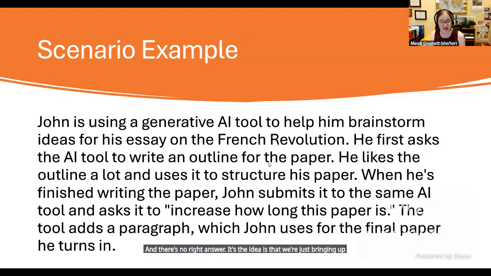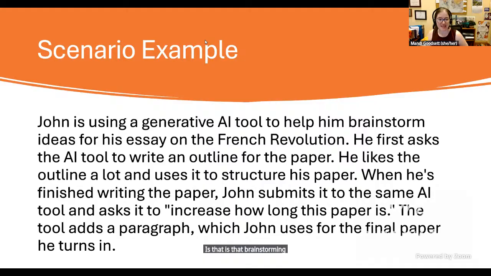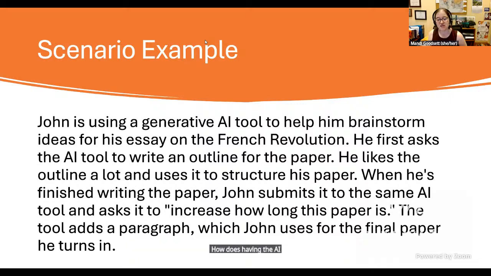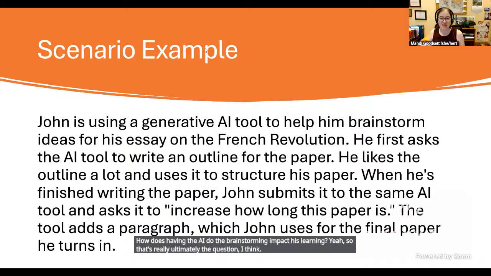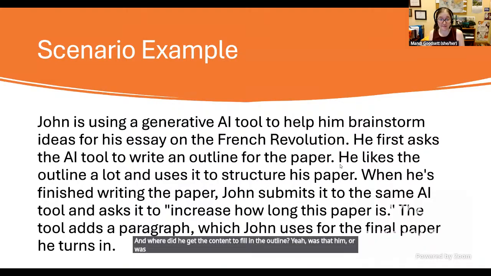some additional things to think about and surfacing important things, like what does it mean to have AI write an outline for you? Is that brainstorming? What is brainstorming? Because I think students often have very different ideas about that. How does having the AI do the brainstorming impact his learning? Yeah, so that's really ultimately the question, I think. And where did he get the content to fill in the outline? Was that him or was that also AI?